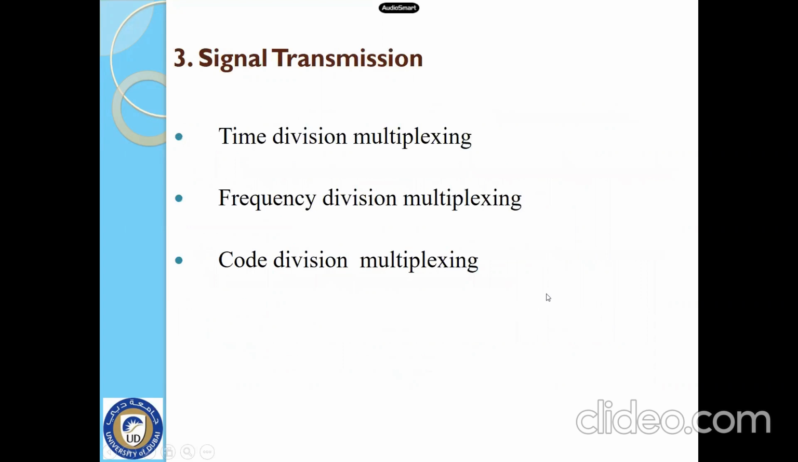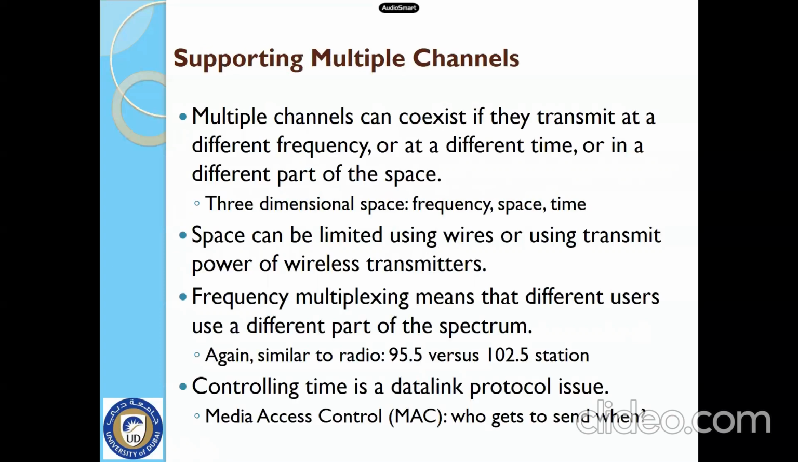All right. Signal transmission, we are almost done. Actually, we still have about 4 to 5 slides. Now we have time division multiplexing, frequency division multiplexing, and code division multiplexing, or multiple access, like in this one here.